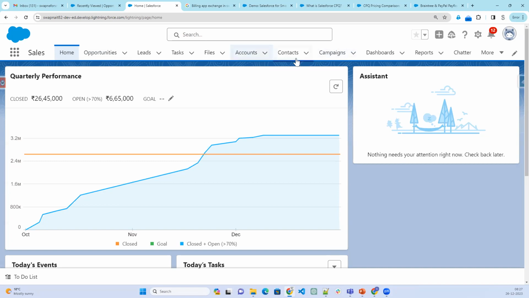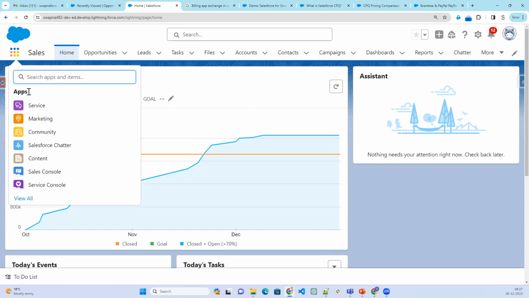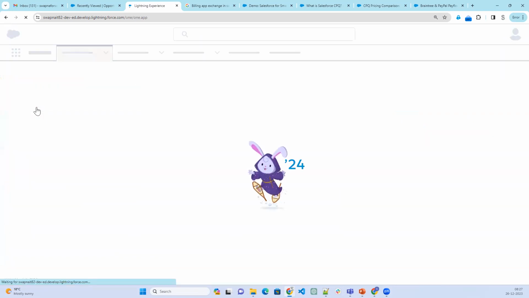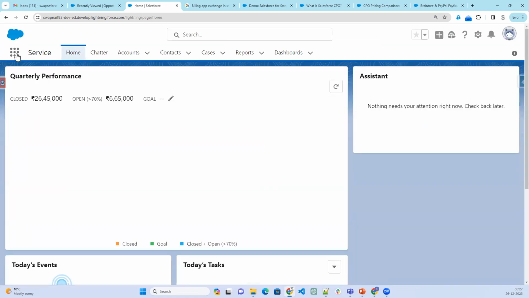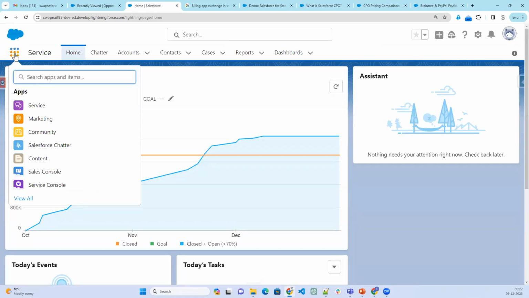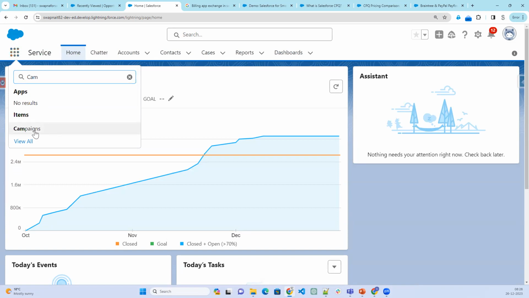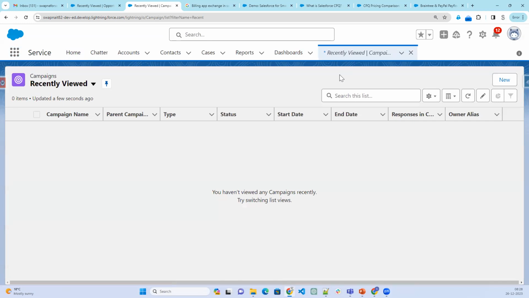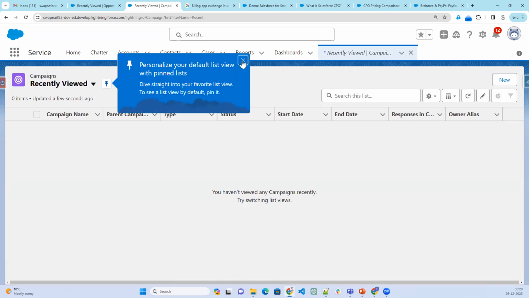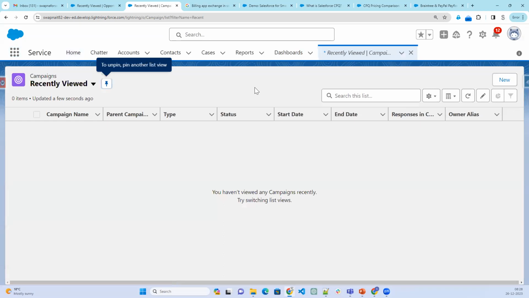You can open the tabs, you can open the objects, even if you are in service cloud. If you are in service cloud, you can also open the campaign. So there is no restriction in opening the objects. Let's say here, campaign. If I click on this campaign, I can open the tab. So there is no restriction.